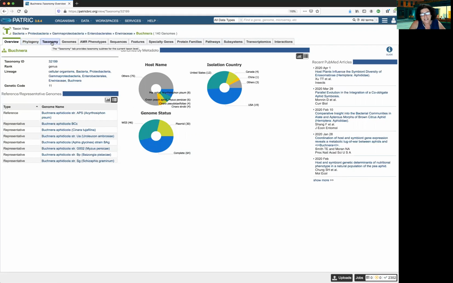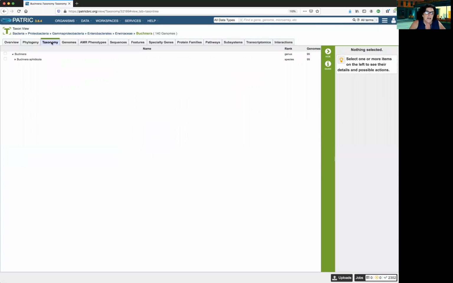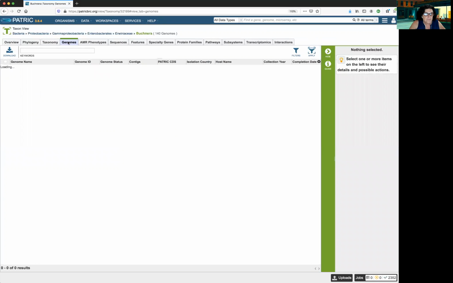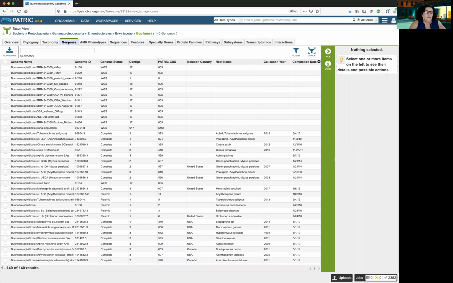If I were to click on the taxonomy tab here, that would show me the species that are known with this particular genus. And you can see it's only one. And let's click on genomes. This will show all the genomes that are within the genus Buchnera, and it's going to include my private data with the public data. If I was logged out, it would only show me the public data. When you're logged in, you'll see both your private and public data.